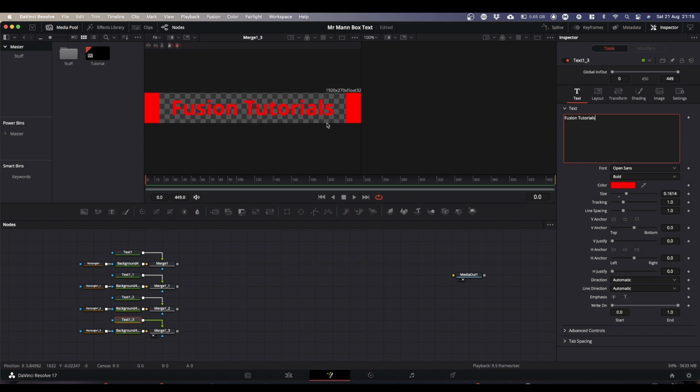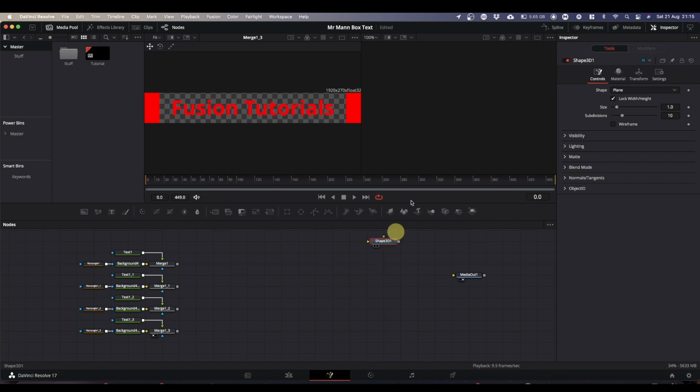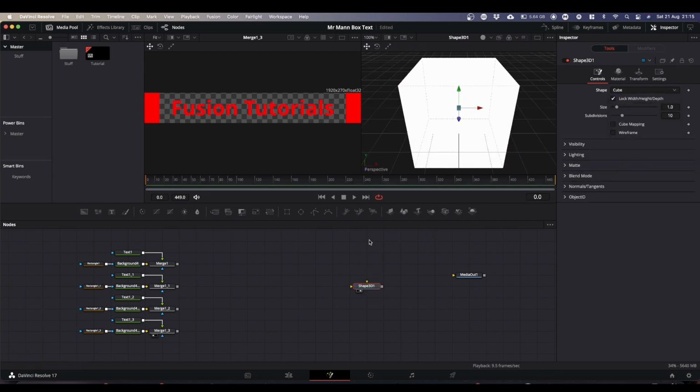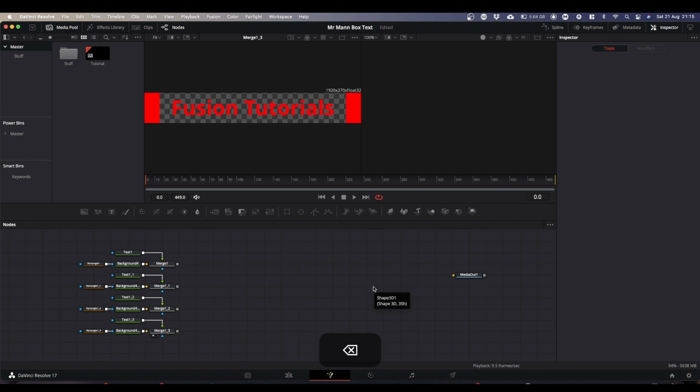So how do we get those into our 3D space to look like they're rotating on a cube? Well, what we do is we use a cube. Now ordinarily if you're going to put a cube in 3D space, you'd come here, pick a shape 3D and change it to a cube. We don't want to do that in this instance because we need to put different text elements on different faces of the cube, and we can't do that with shape 3D.